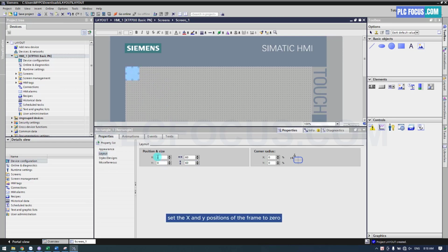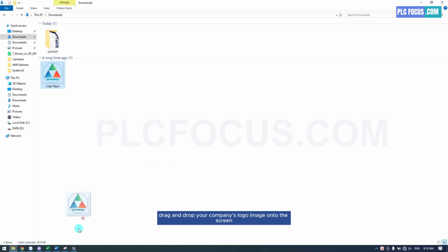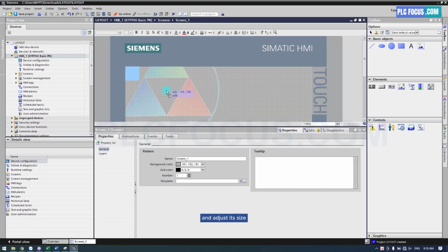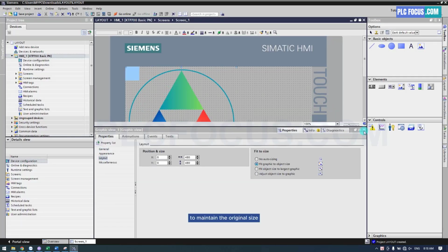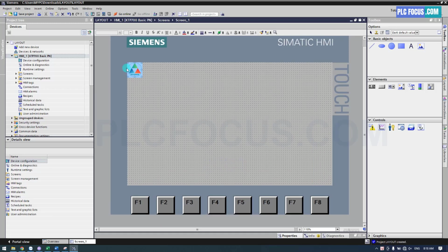Set the X and Y positions of the frame to 0 so that the image is located in the top left corner of the HMI. Drag and drop your company's logo image onto the screen and adjust its size. To maintain the original size and avoid distorting the image, hold down the Shift key while resizing the image.